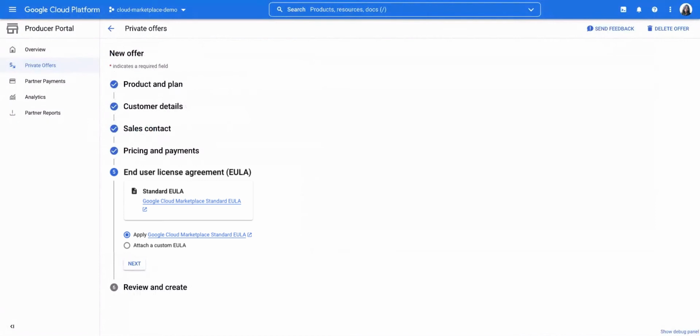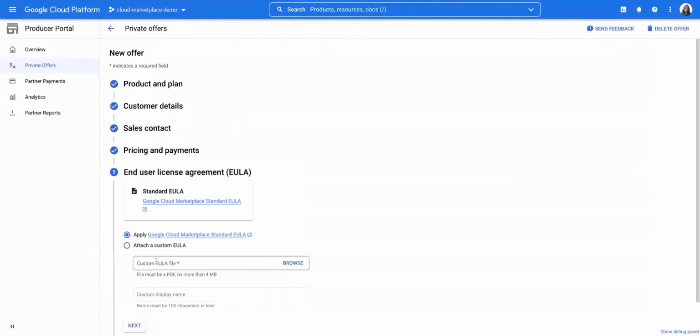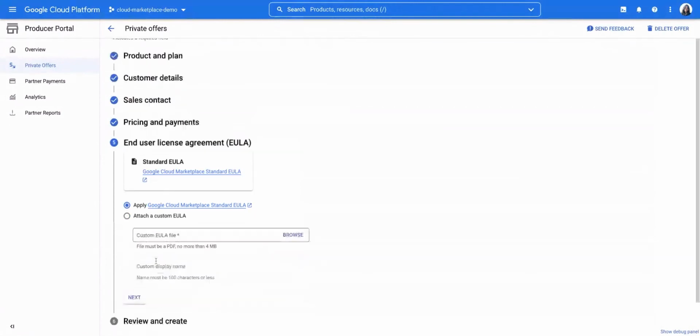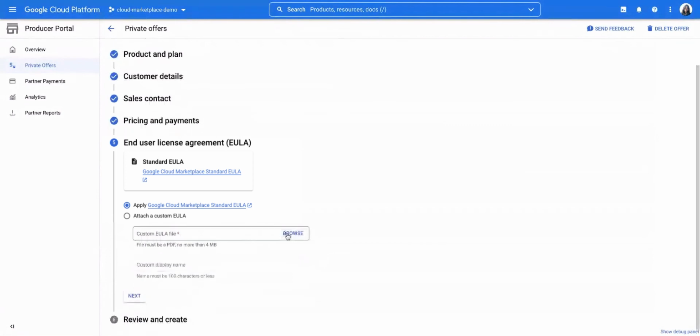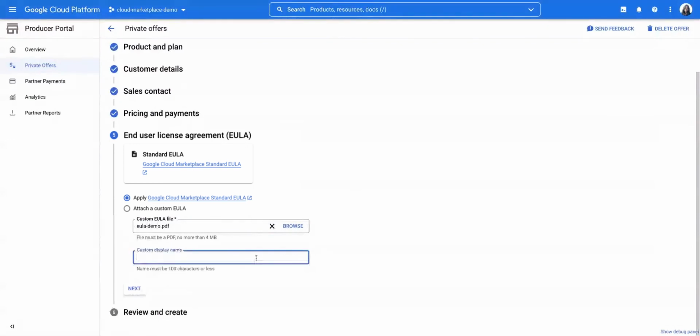You can use Google's standard end-user license agreement, EULA, or you can upload a custom deal-specific one in PDF format. You also provide a display name for these custom terms so the customer can easily identify them. Reusing previously agreed to terms with an existing customer could save time by allowing you and your customer to skip redundant legal reviews. Click Next.